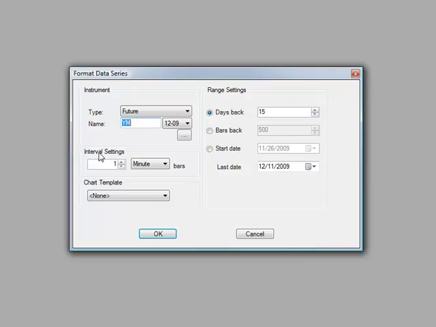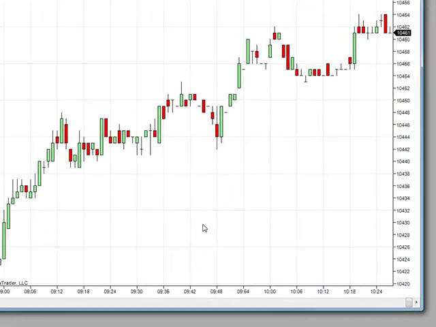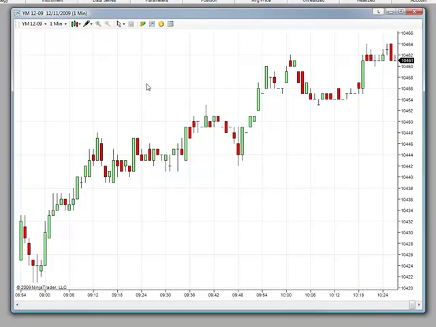The interval settings you want to have are the 1 minute bars and actually 1 minute candlesticks. That shows up on my chart, and in the chart templates there are none. And in the range settings, I like to use the days back, and then I scroll up to 60 days. And once I've done that, I move my cursor down to the OK button and I left click the word OK. Now you can see that you've opened up your Dow E-mini trading chart.